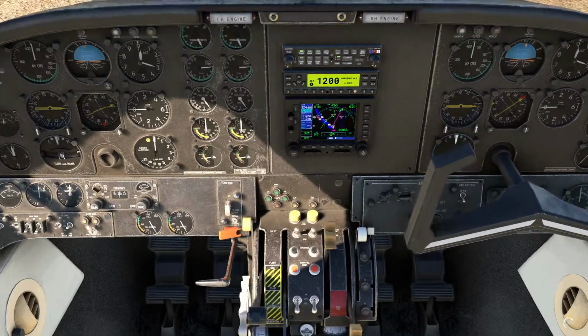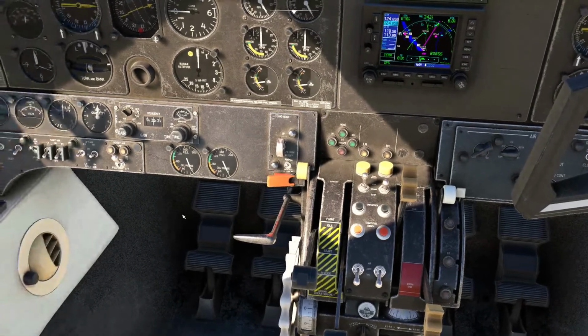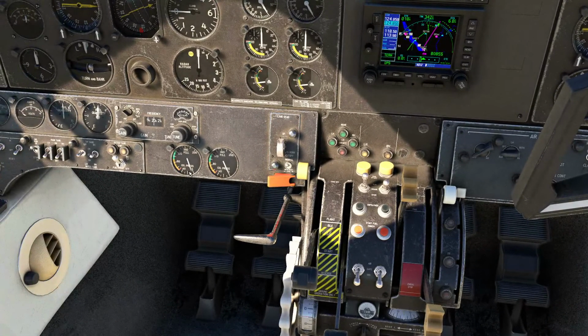Fuel enrichment switch, press, right button there. Crank switch to crank, one click up. Starter switch, the yellow button here, press. And now I'm going to go over here and watch my oil pressure.